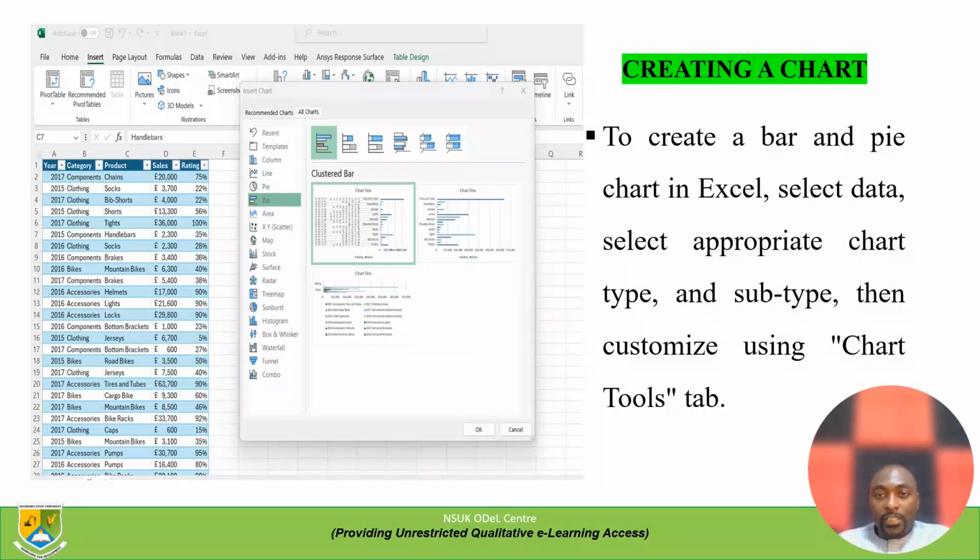Creating a chart using the Excel application. So to create a bar or pie chart in Excel, first you have to select the data, and then you select the appropriate chart depending on what you want the chart to look like, and then you look at the subtype, then customize using chart tools tab, just like the way you can see in the figure attached.